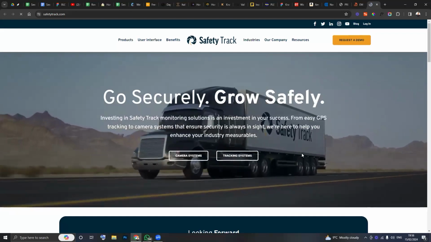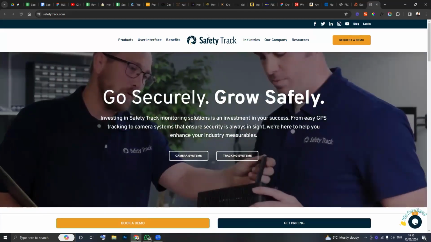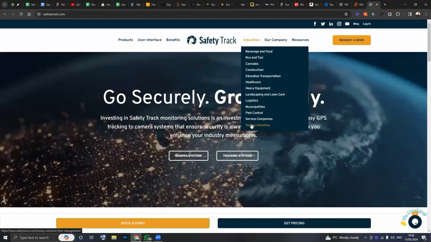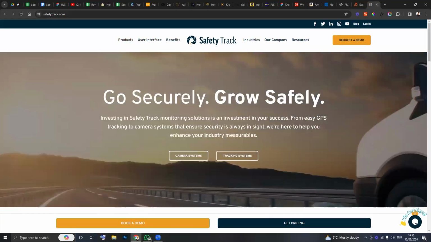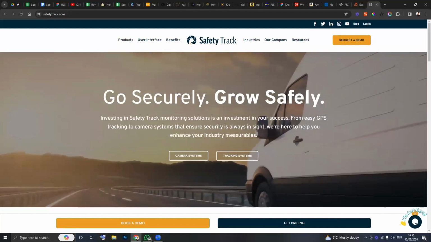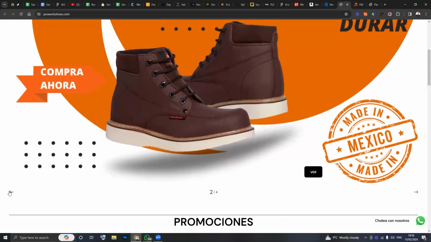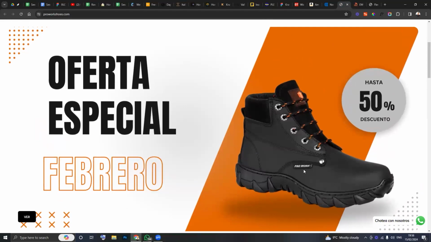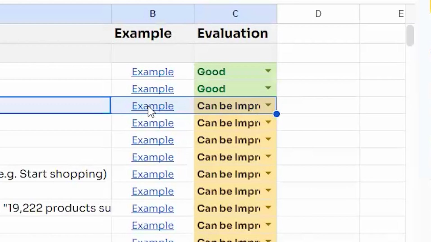Good job. Go securely, grow safely, investing in safety. Okay. It's not telling me the whole story immediately. I can tell you're doing some good stuff with your content though. Very good. Yeah, but it's not giving me the immediate hit. I would go back to maybe this example and go back to the first slide on this and say you need your anchor graphic as well. Does that make sense? Yeah, we took a bit of time on that one, but I think it was really worth it. I'm leaving mine as can be improved.